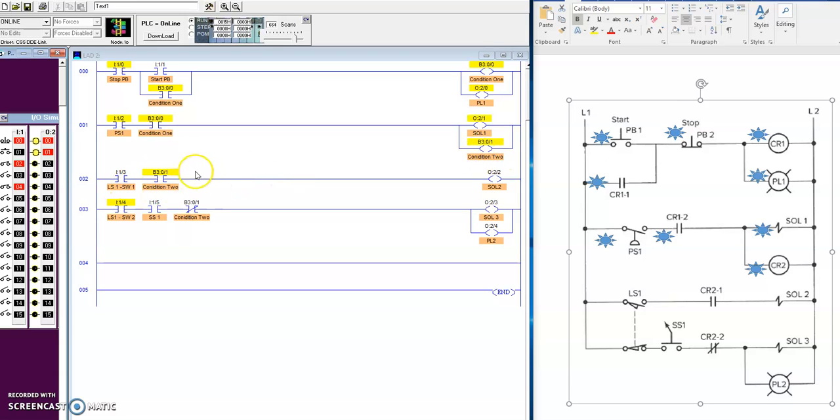condition 2. What's going to be interesting is that for solenoid 2 to energize, the limit switch is going to have to be activated. When I activate the limit switch, it does close, but I have to keep in mind that this contact actually opens because they're linked together. And I just have to do that in my simulation. So if the limit switch is activated, there's no way that solenoid 3 will energize because my condition is actually true here. All right, so I'm going to turn everything off.